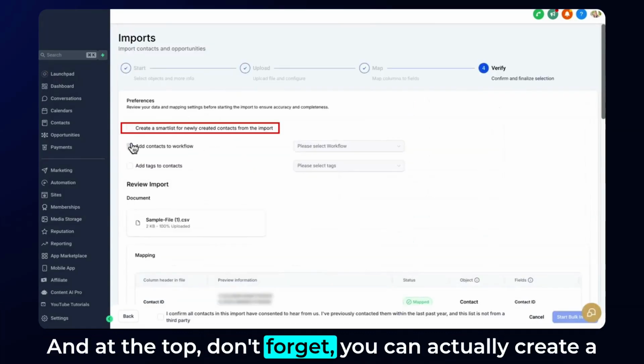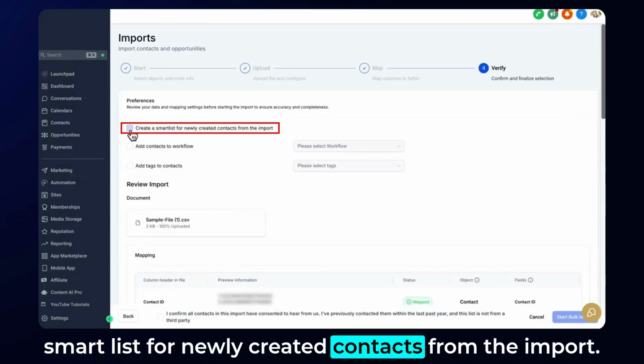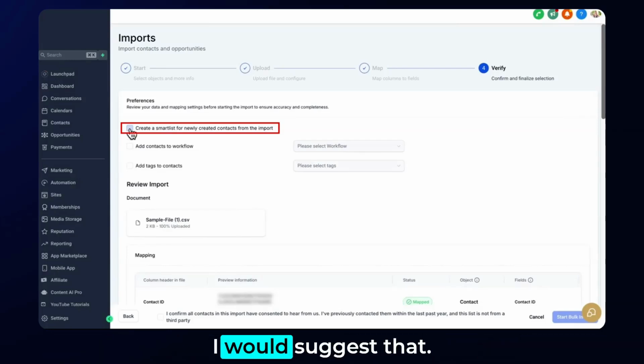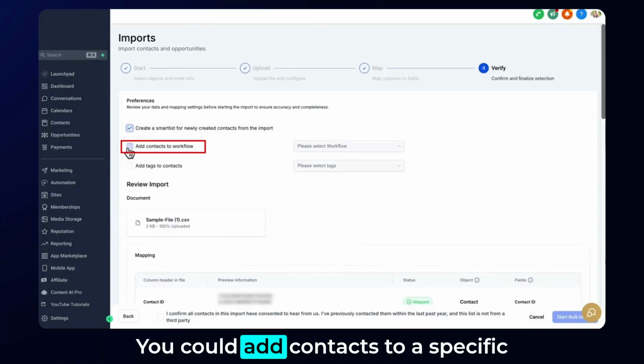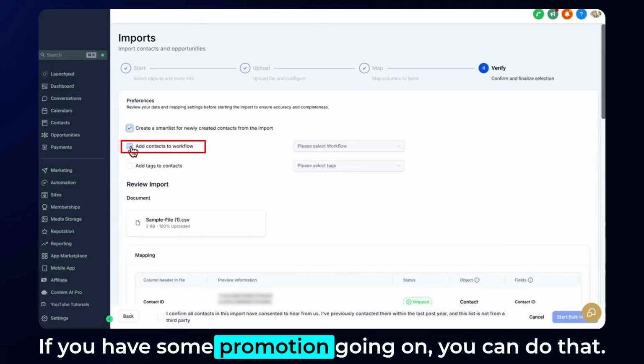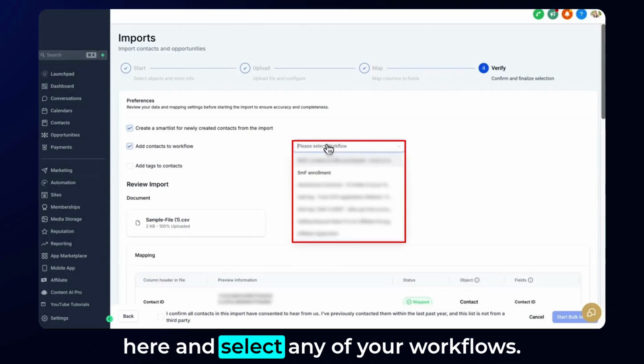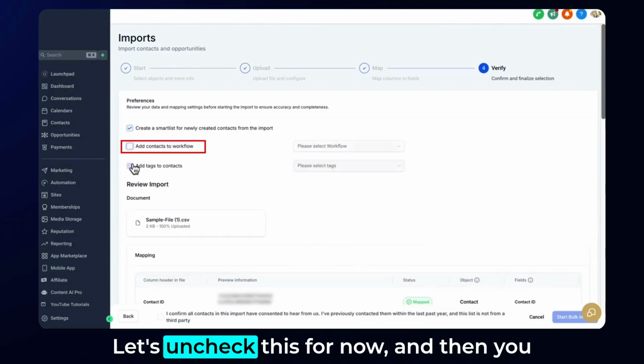And at the top, don't forget, you can actually create a smart list for newly created contacts from the import, okay? I would suggest that. You could add contacts to a specific workflow if you want to welcome them. If you have some promotion going on, you can do that. And then you click the drop-down menu here and select any of your workflows. Let's uncheck this for now.